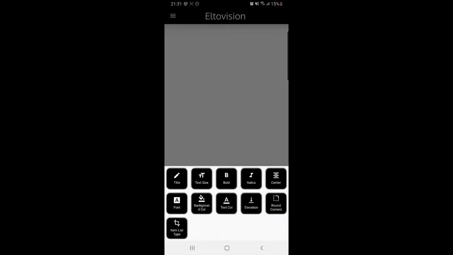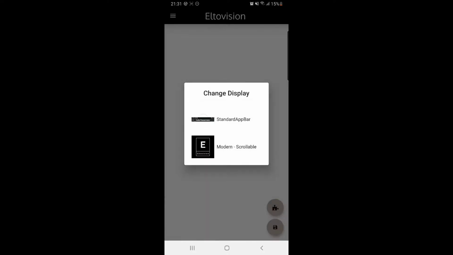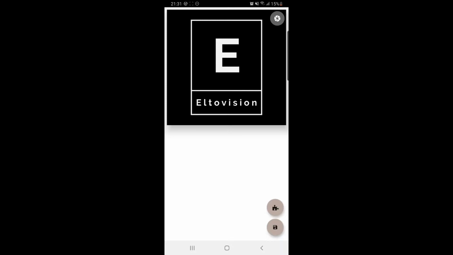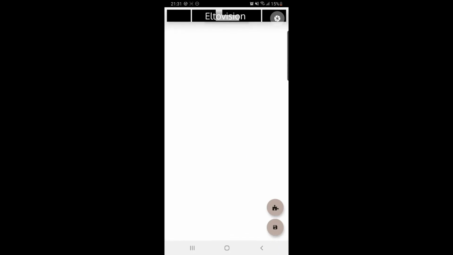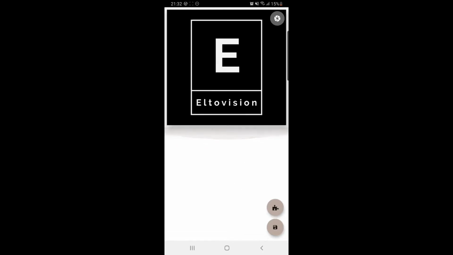Should I want to change the way my app bar looks, I can simply go and click on the type of app bar that I want. Currently there's 2 standard and 1 modern scrollable. So if I click on modern scrollable, I now have this big AppBar, which if I scroll up gives you a different kind of feel to your application. And the default image for it will be the Altivision logo.